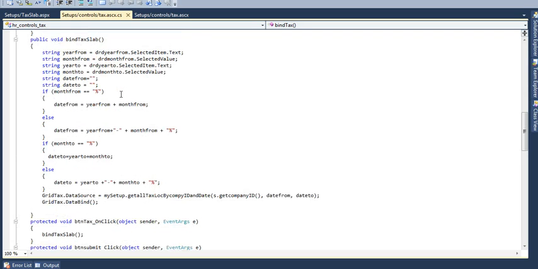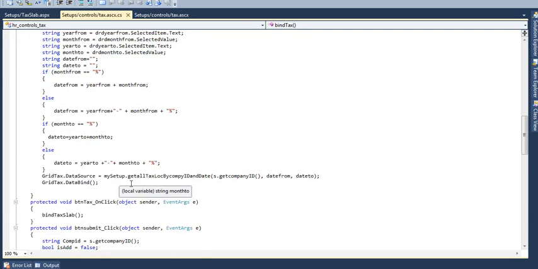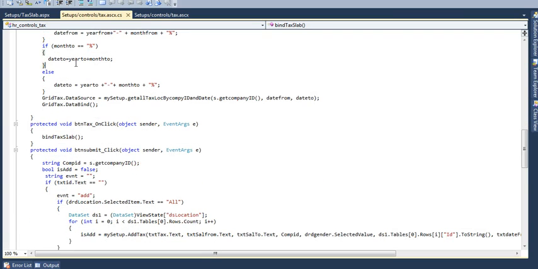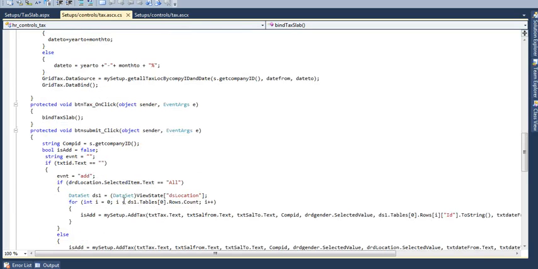Bind tax slab. After selecting those drop down values, this function will be called, and then again the grid will be bound with the new data. And on the tax click button, this function is called.